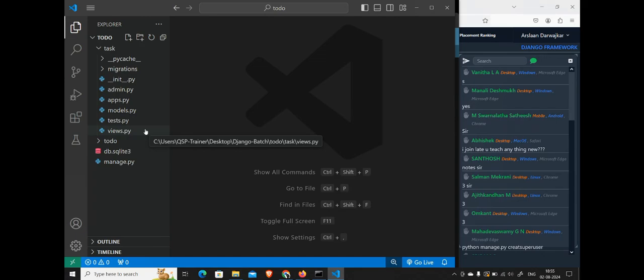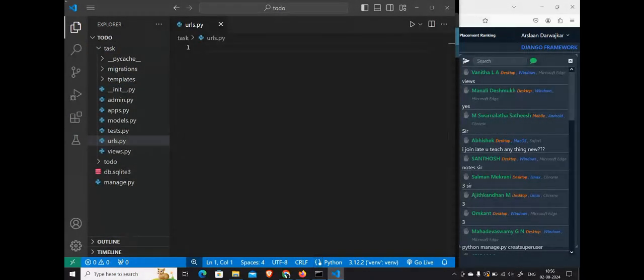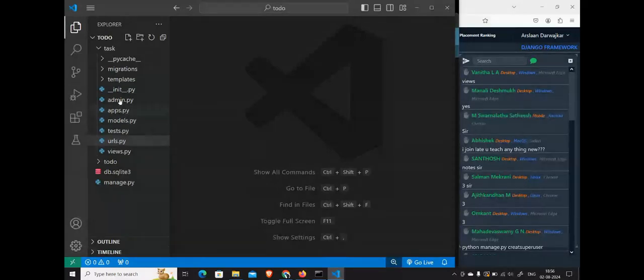So for that, what do we do first? We will create one templates folder in our app. I will do it at app level only. I will create this templates folder and a urls.py file. Only these, one folder and one file, I have already created: templates and urls.py.